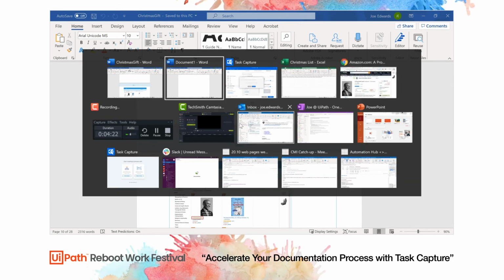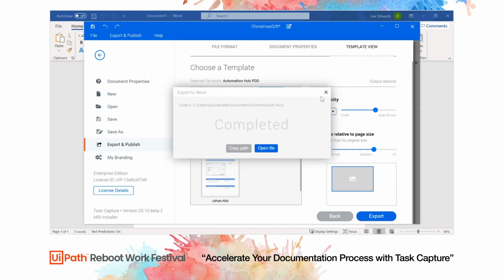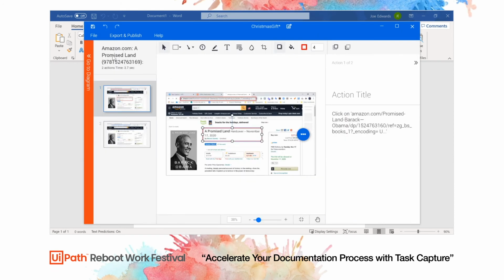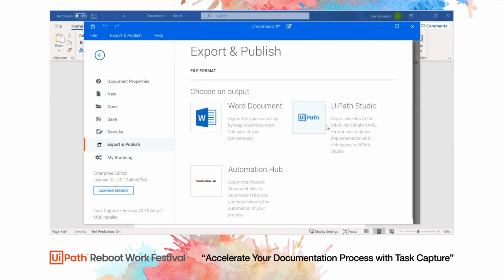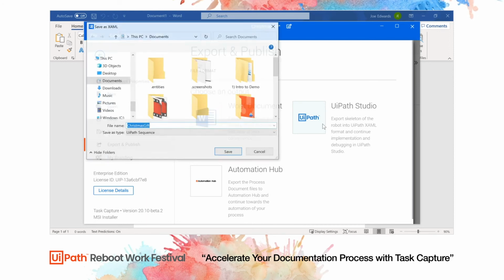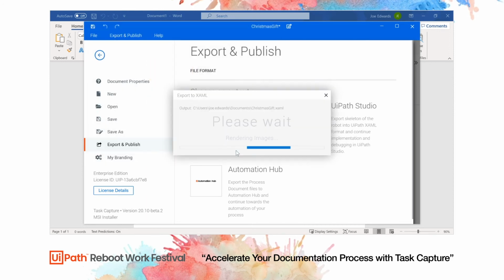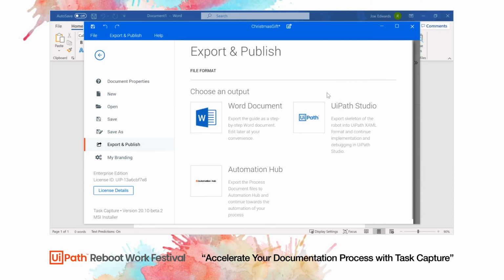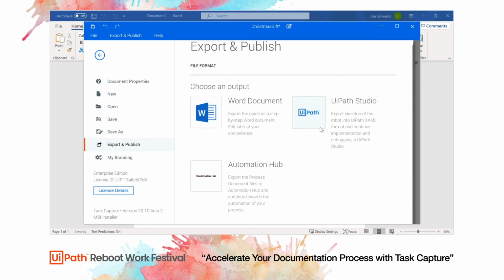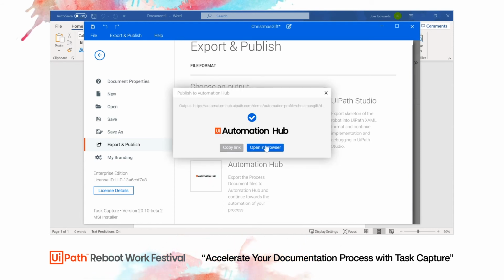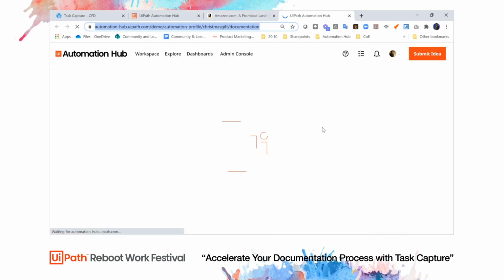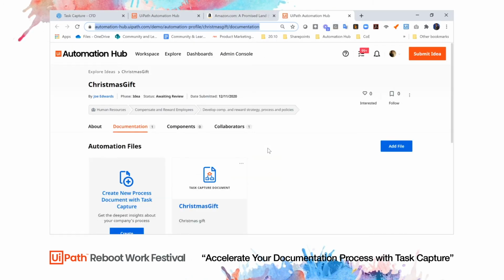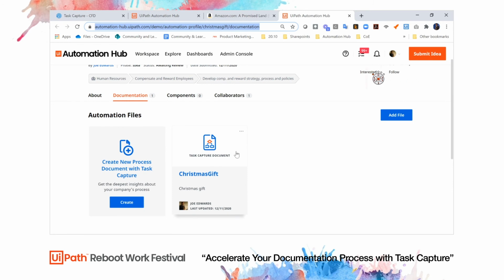The other great thing is if I want to export it out to Studio, I'm also able to do that. So I can hit export to UiPath Studio and it will literally save it as a workflow as well. For the purpose of time, I won't jump in there, but you get the point. It makes life easier for developers. The other cool thing is that I'm able to save the Task Capture file to Automation Hub, so the whole team can see the Task Capture output.